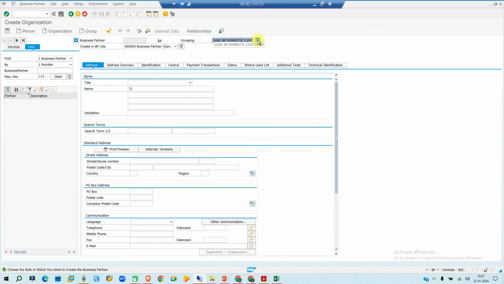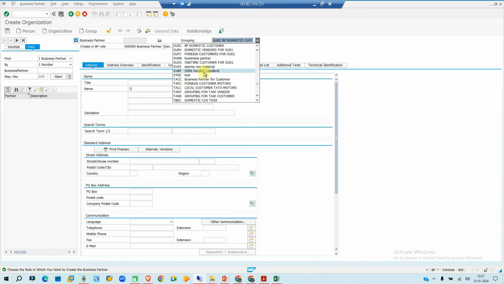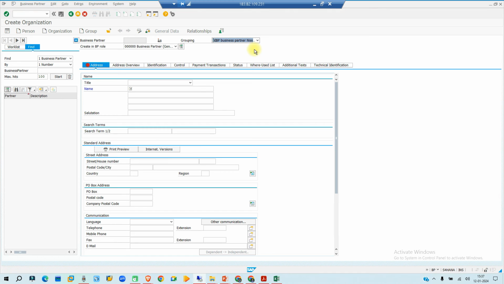So here grouping. This is our BP grouping. So what can we select? We can select the NIBP we have created. So we will take that NIBP. This one we have selected, right? So now if we click on here, we are selecting this over here, and anything you can give over here, so just provide anything.